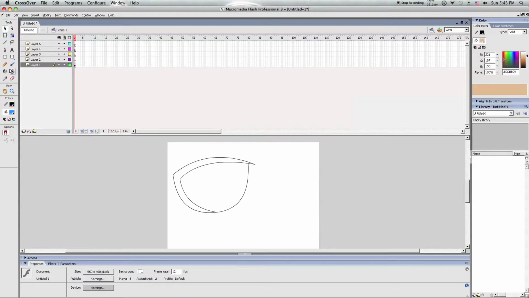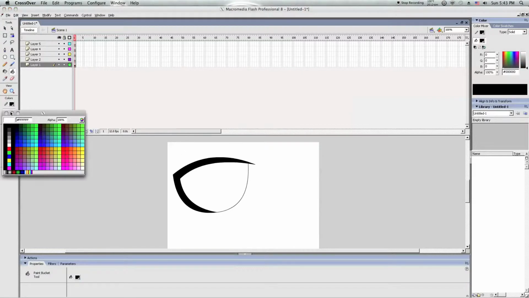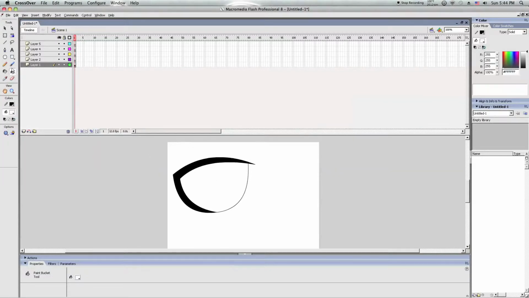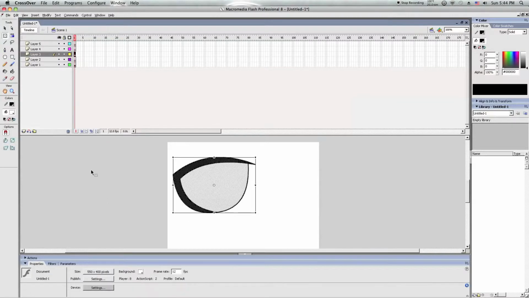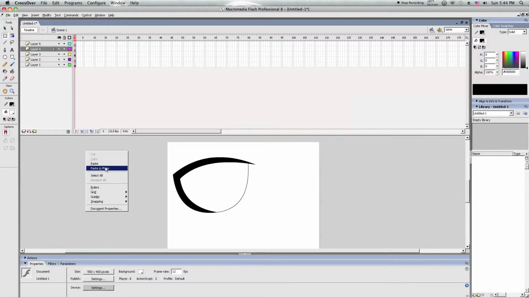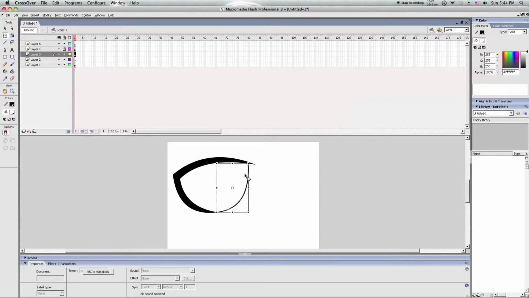Okay, so once you have your eye done, you want to add the colors, black for the outline and white for the white of the eye. Then you want to copy it and put it on layers 3 and 4. Then on layer 4, you take out the white of the eye. And this is optional, but it kind of makes it look better. And take off the black rim of the eye.